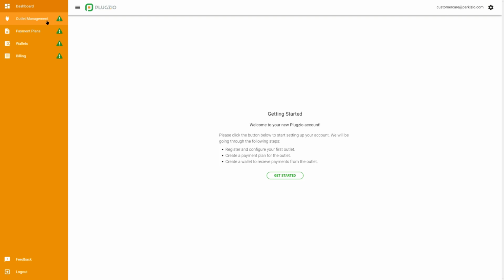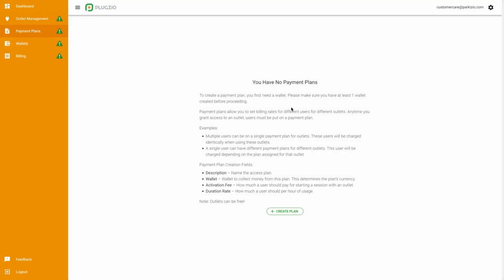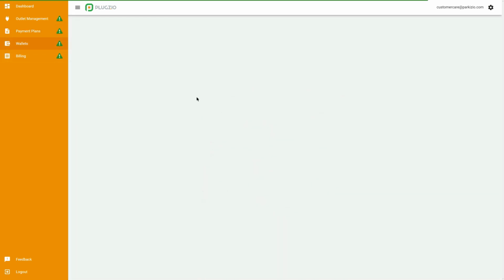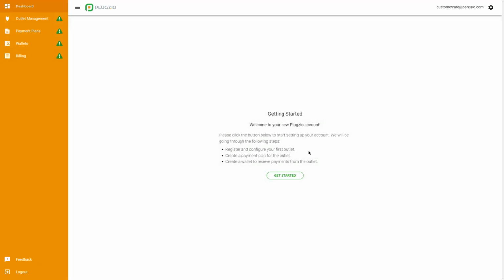The green icons on these tabs indicate that you have nothing configured for these respective tabs. The outlet management page will tell you that you have no outlets. The payment plan page will tell you you have no payment plans. The wallet page will tell you you have no wallets. And the billing page will tell you that you have no outlets to be billed for. This may seem complicated at first. You can take your time reading the descriptions of each individual page, but the Get Started page on the dashboard will handle all of this.